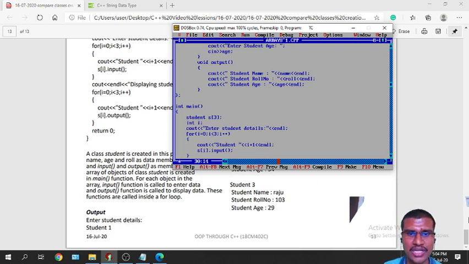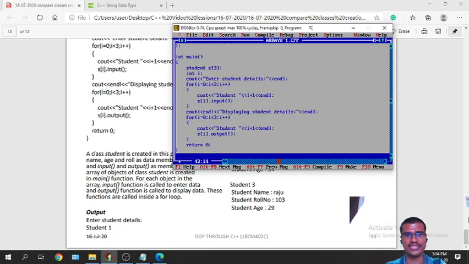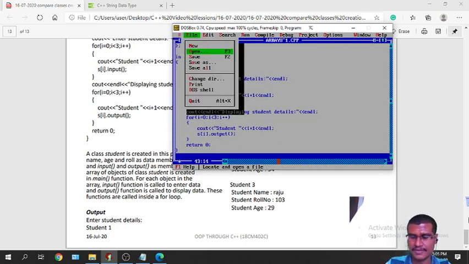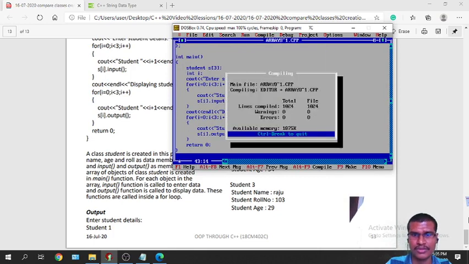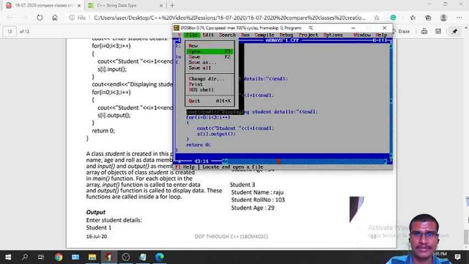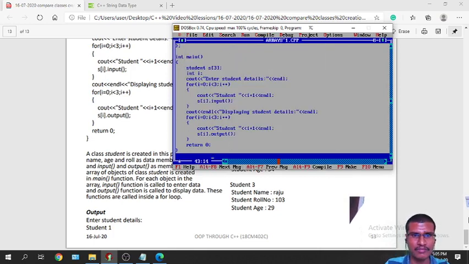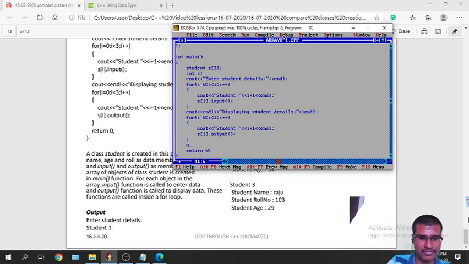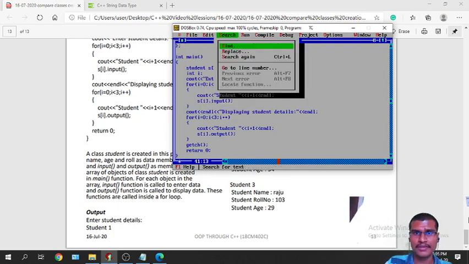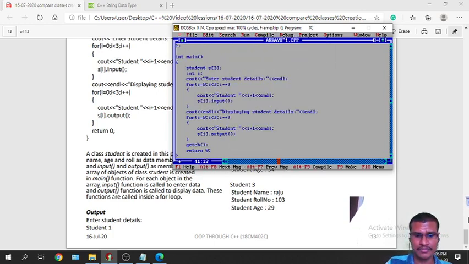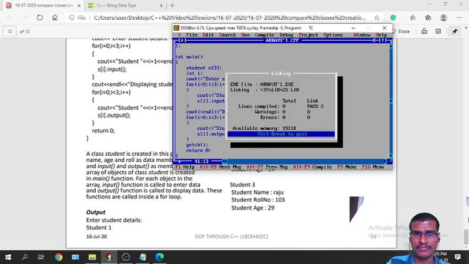So the student details I will enter by using a for loop. So S of I dot input is nothing but student 1 details, student 2 details, student 3 details, and I am displaying those values. Just very simple. Okay, so I am compiling this program. Here we can write getch, then it will display like this. So I will compile this program. I will run this program.